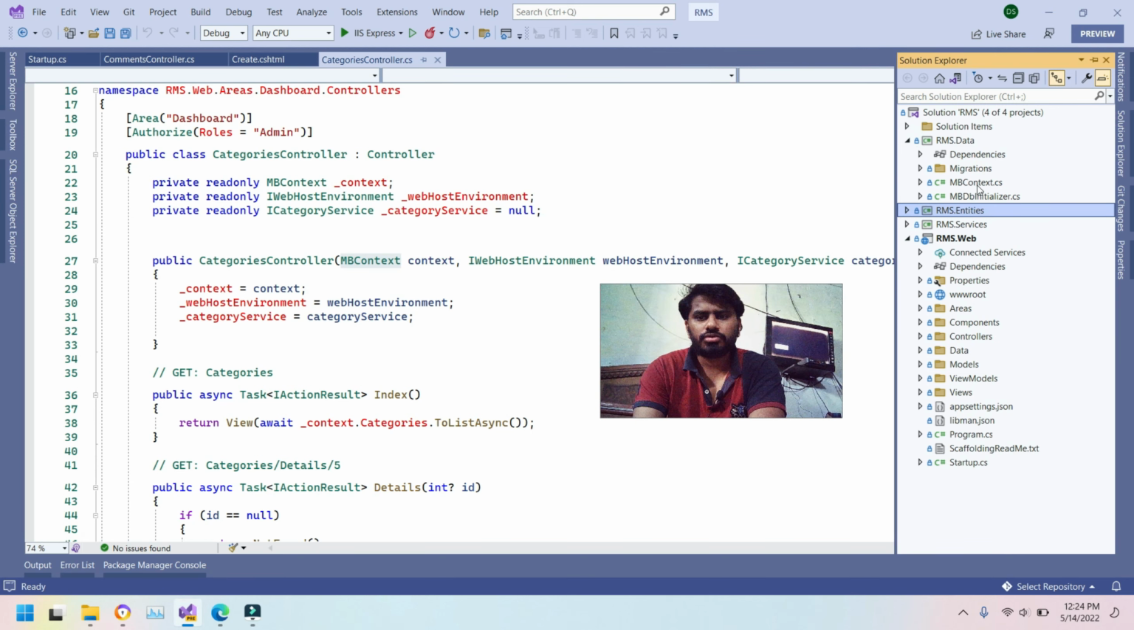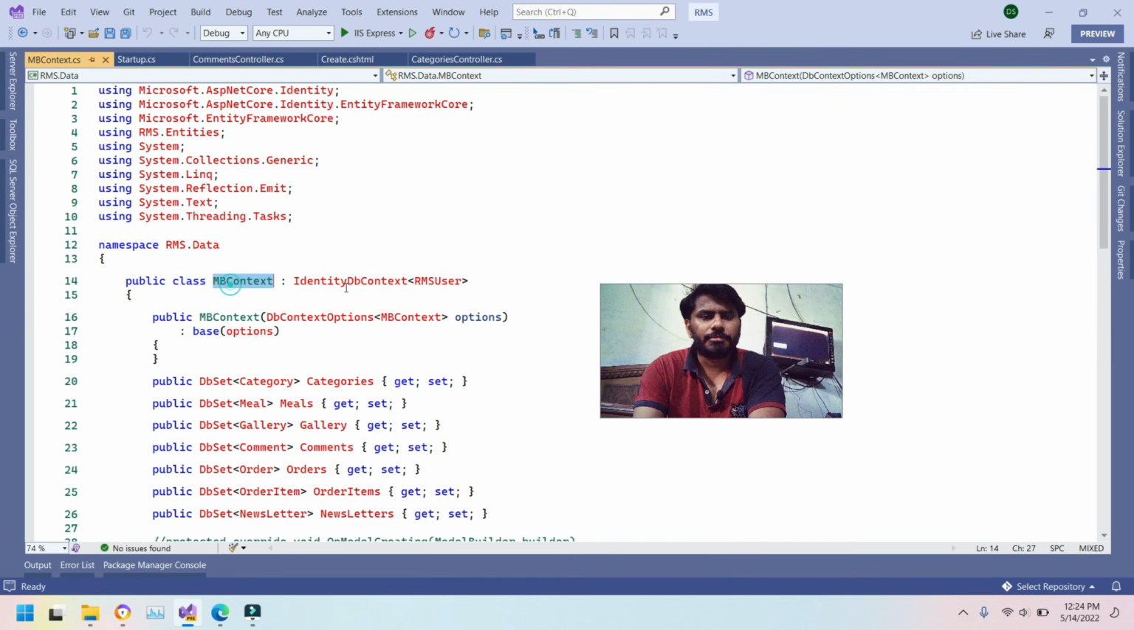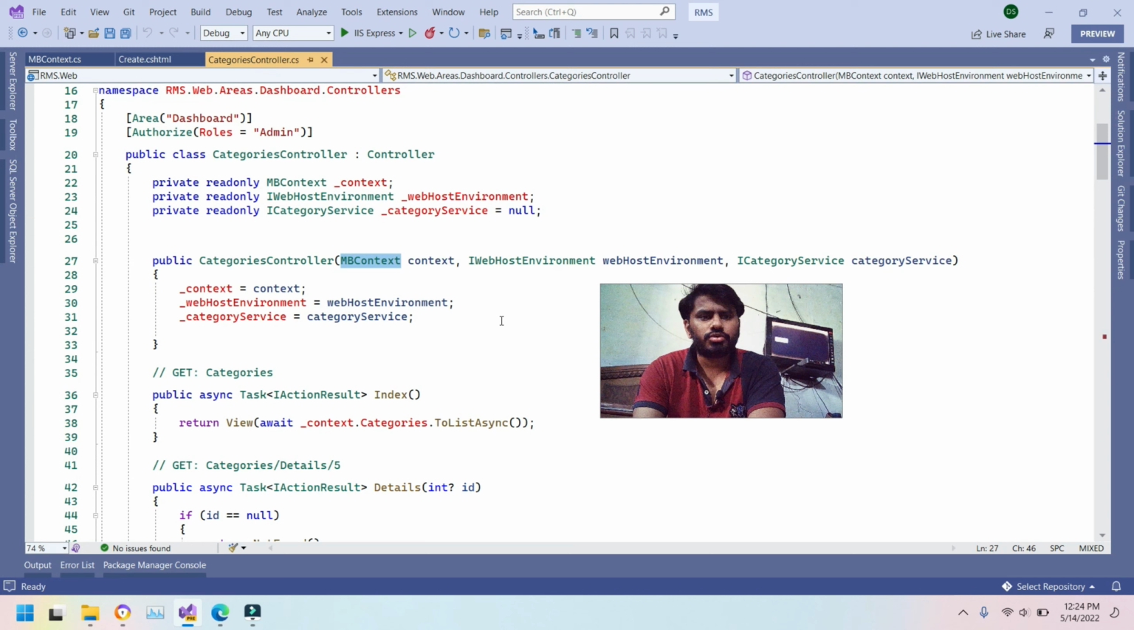Okay, let me show you this one as well. This is the class MB context. This is inheriting from some other class. This we will also cover in inheritance in a while. For now, let's go to the categories controller.